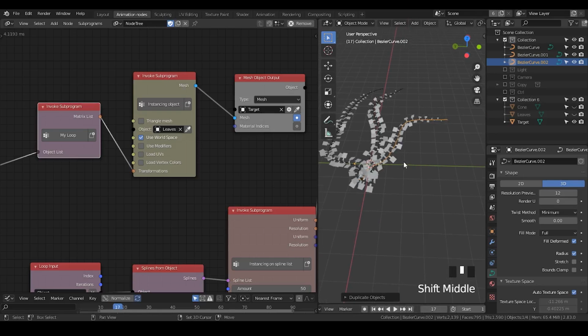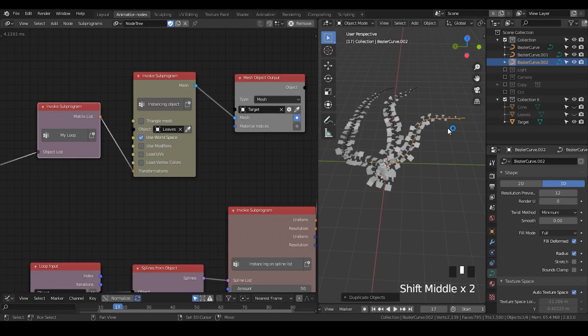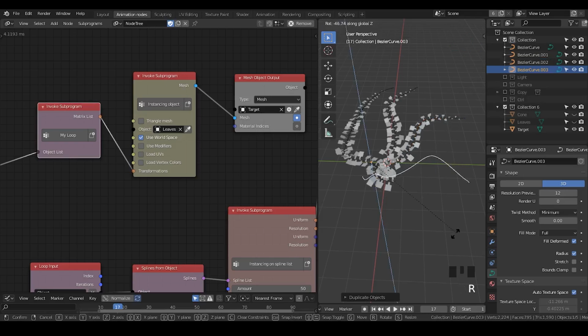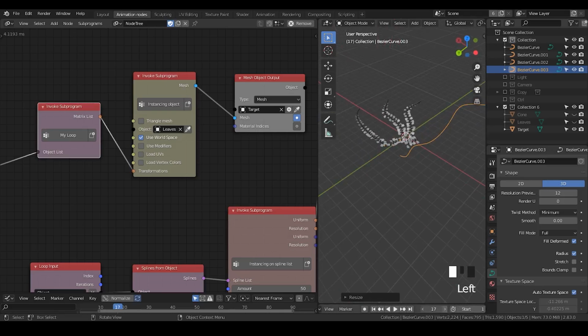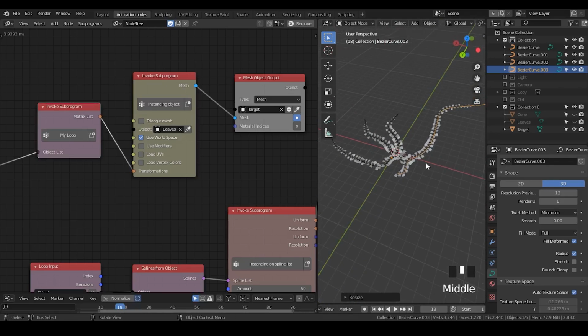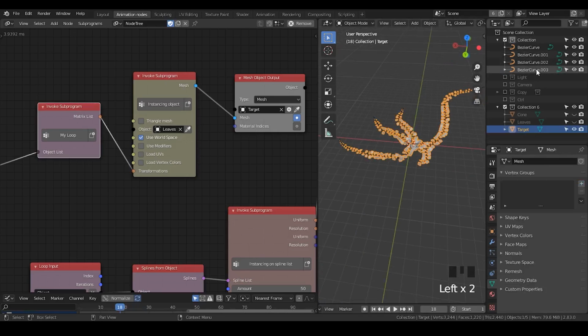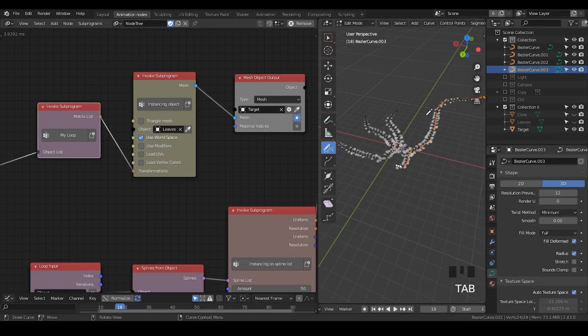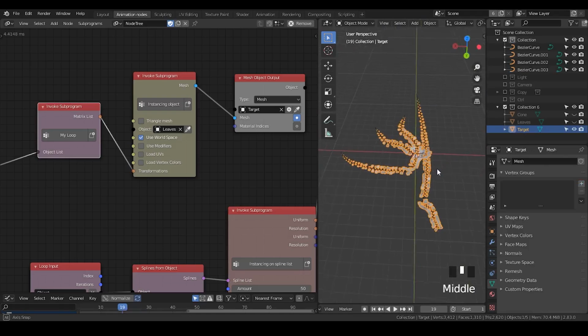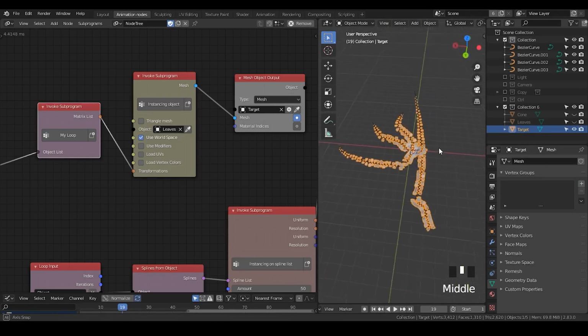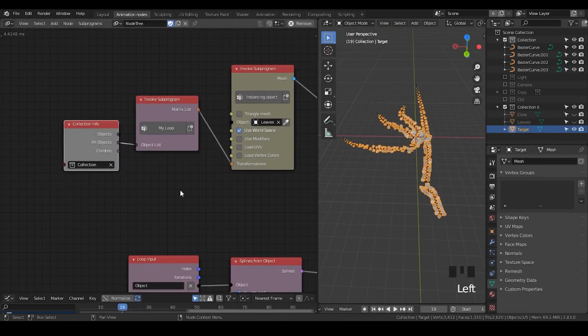Execute the node tree, it will be instanced. You can also duplicate, scale it up, and execute the node trees. It will basically function. I don't know actually what I'm generating, whatever kind of weird structure. Or you can actually just delete all these vertices and draw another spline. Execute the node trees. It will basically do everything procedurally. So I think this is kind of nice.